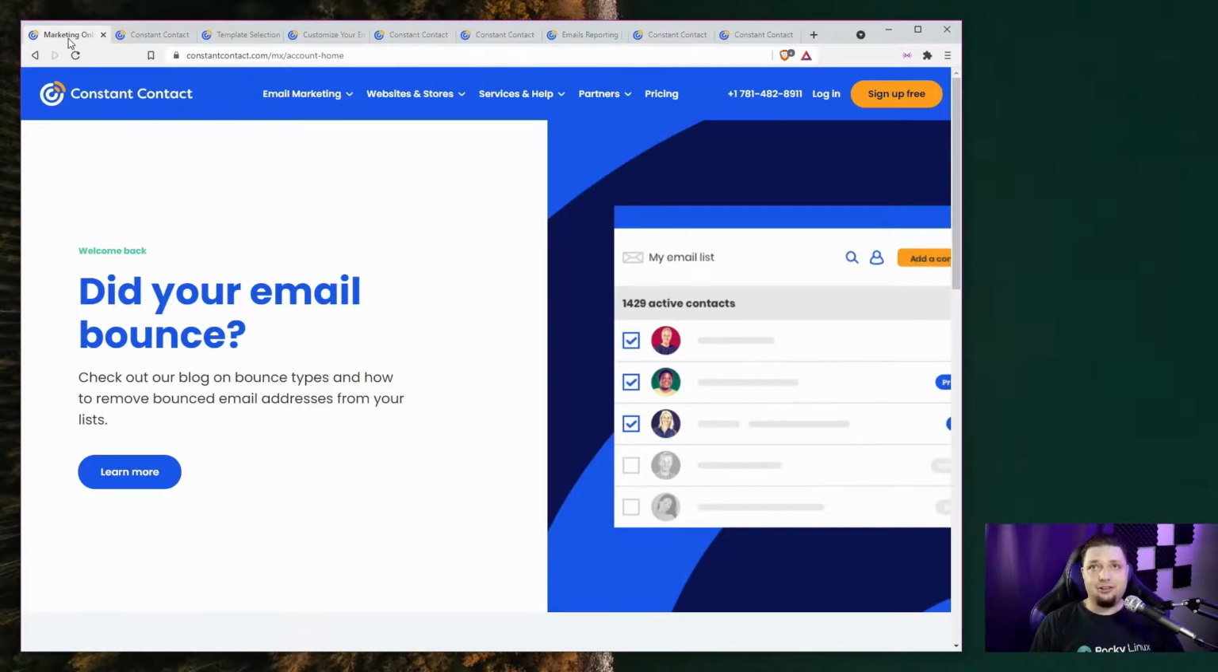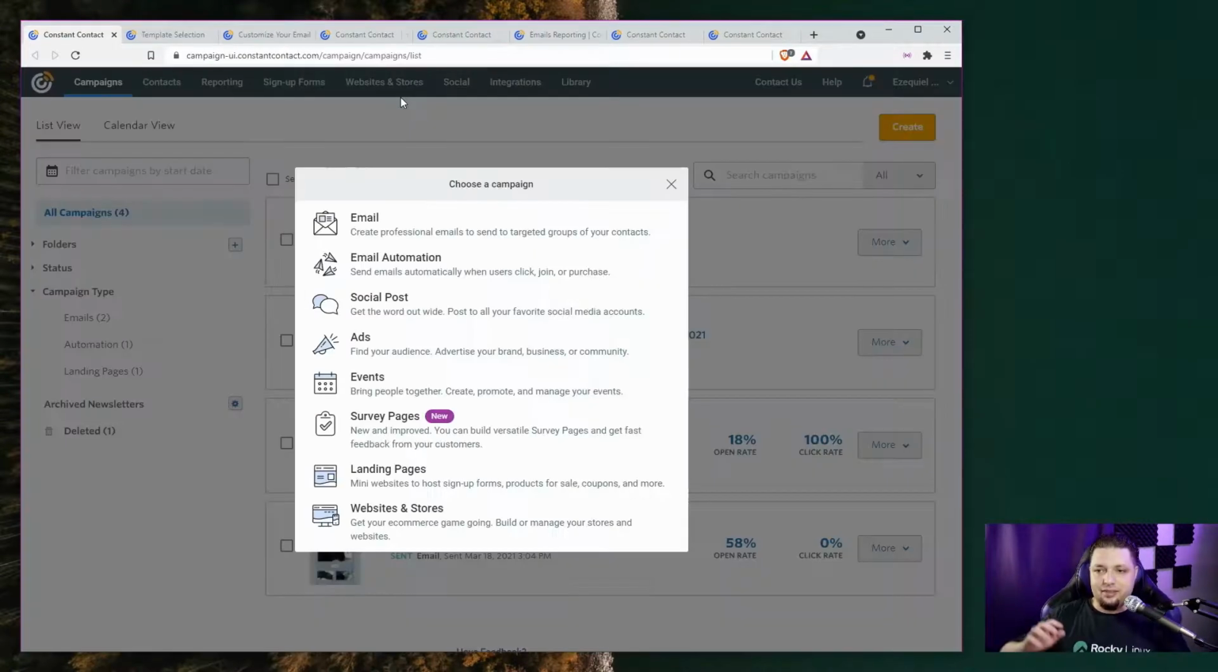All right, without further ado or delay, let's get right into the features. The campaigns are how everything gets done. Everything you do, not just emails, automation, social posts, ads, events, landing pages, and websites and stores, all fit under the banner of campaigns in Constant Contact. And yes, you can build websites and online stores. We're not going to be getting into that so much in this video review, but you should know it's an option. And let's stick to what you're here for. Let's stick to the emails.